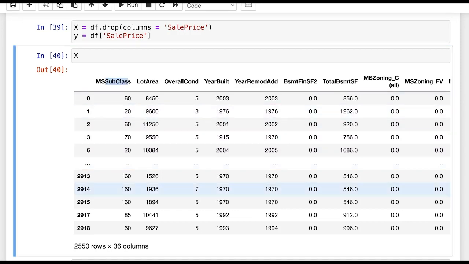The MS subclass maximum value is in hundreds, while in the lot area the maximum value is in thousands. So every column is on a different scale, and the next thing we have to do is bring all these columns onto one standard scale, and we'll be doing that using the MinMaxScaler library from sklearn.